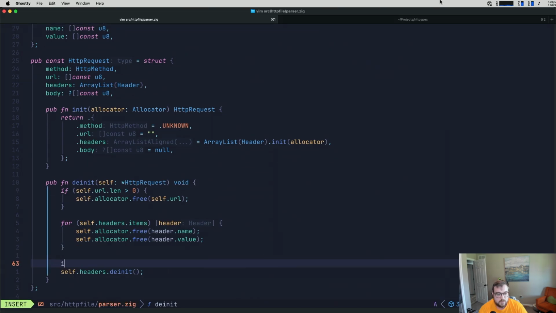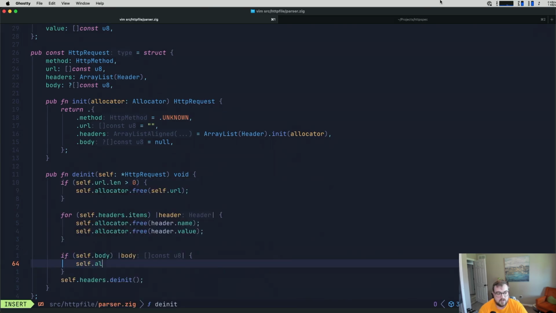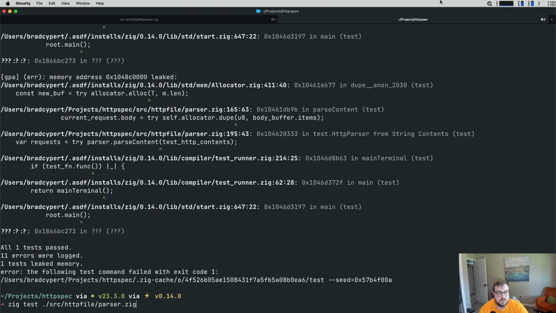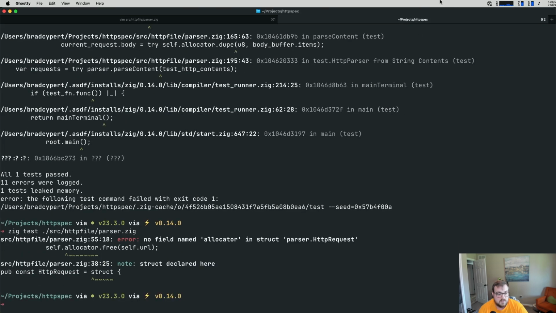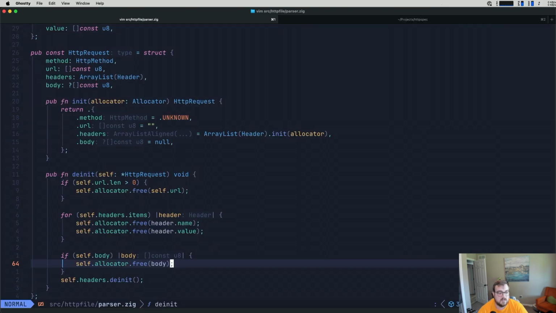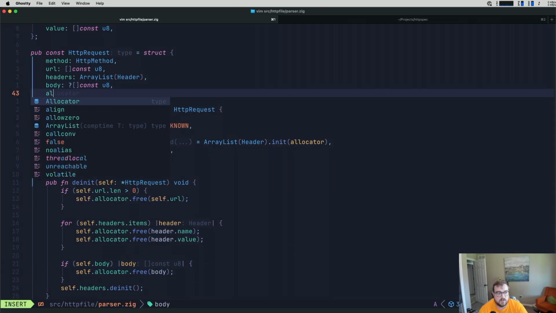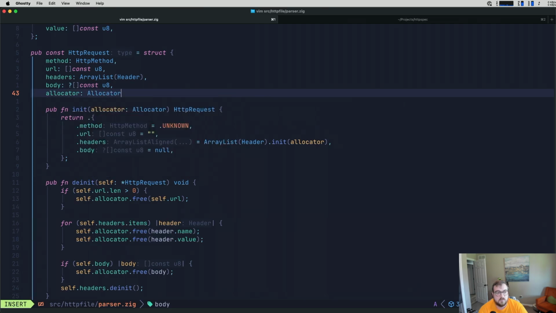We probably need to do the same for body too, right? If self.body, body, self.allocator.free body, and then we can deinitialize our headers. I feel better about this. Let's give this a run and see if we have as many leaks. We won't because I don't have an allocator in our HTTP request. So let's get a handle on that as well. So we'll say allocator, keep it up here.